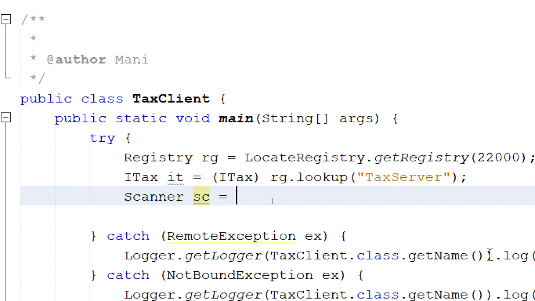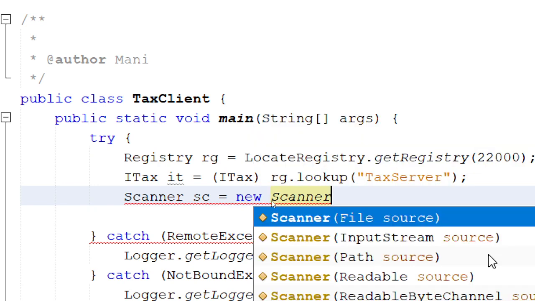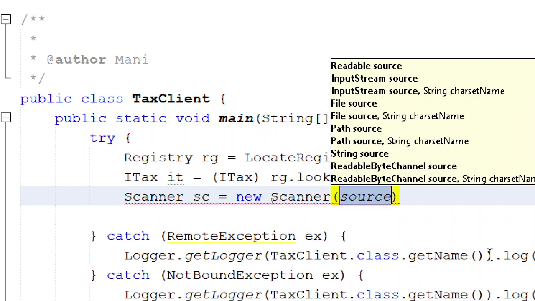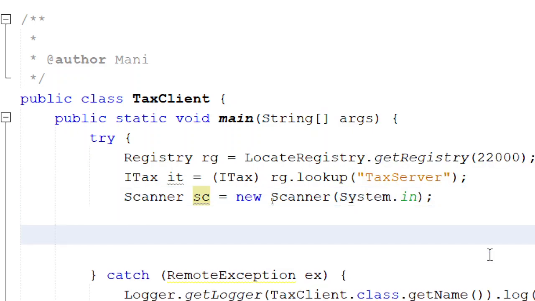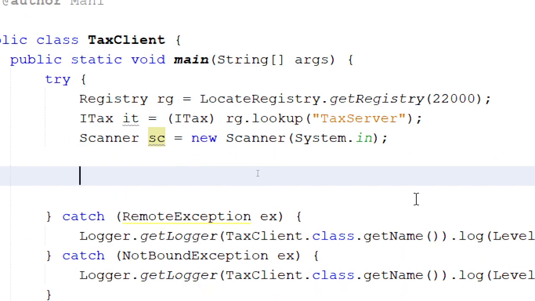Scanner sc is equal to new Scanner. So you are creating the scanner object, and I'm going to take the input from System.in. I need it to read. You have this scanf statement in your C program. That is the same as what we call Scanner here.